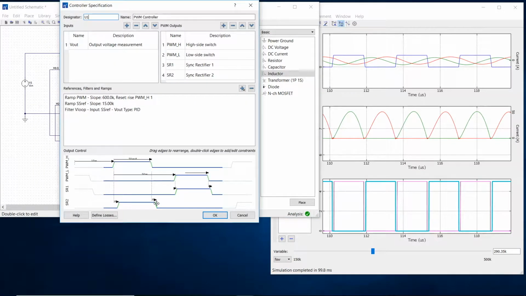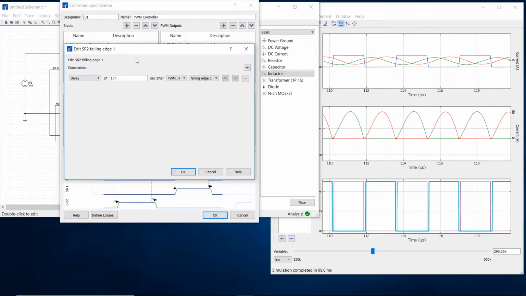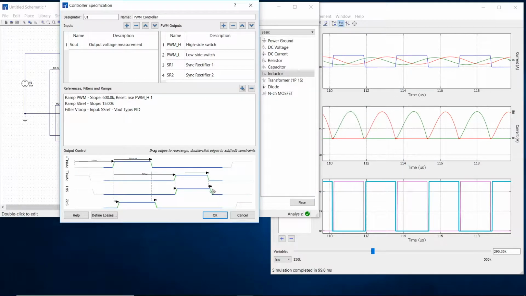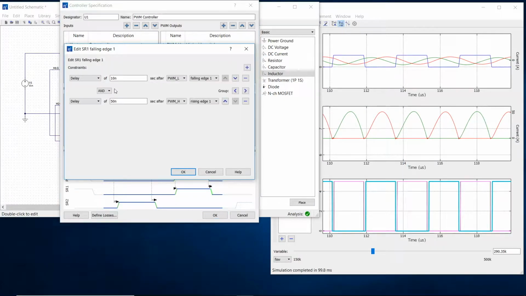I'll modify the falling edges of the synchronous rectifiers. The initial dead time constraint is okay, but I'll add another constraint and use OR logic to trigger this edge at the first of the two constraints. I'll set this to a delay of tsrmax from SR2's rising edge. I'll add the same constraint to the other secondary waveform, SR1.